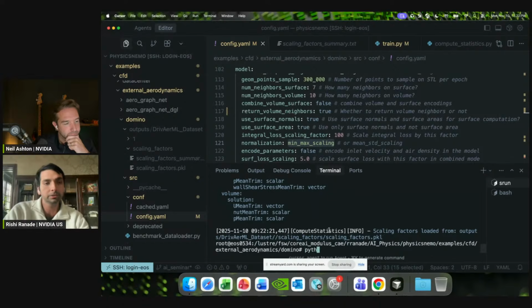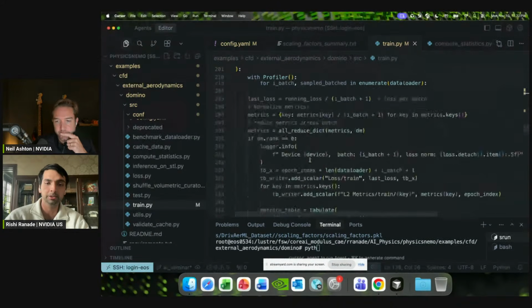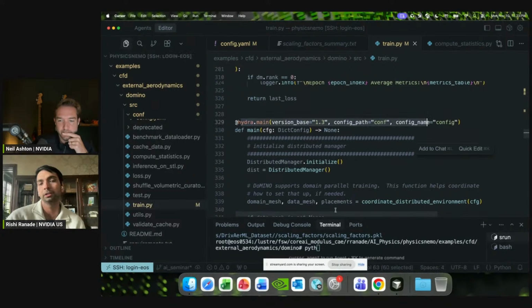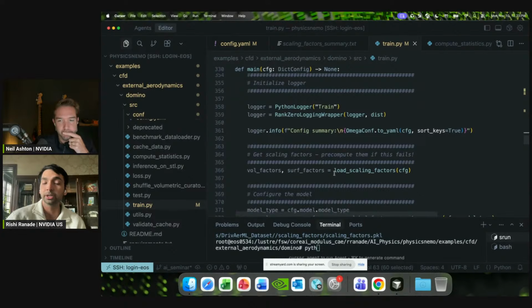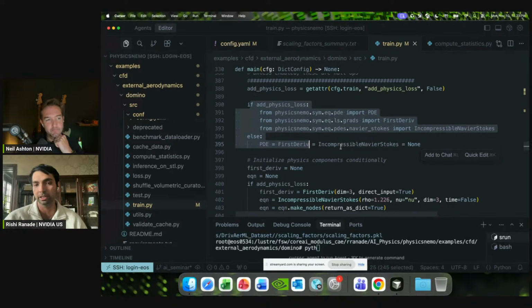The next thing we do is run the training script. The training script is already written out here, and it runs the Domino training script. It calls your config.yaml and reads all the configs from there. We are going to run the hybrid training, so we are going to train on data plus physics. The way we specify physics is through this: inside the PhysicsNeMo framework, you also have the ability to specify different partial differential equations and their formulations.